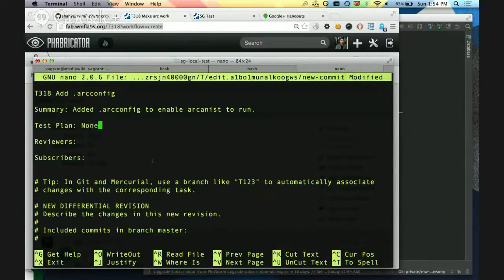Test plan? None. Reviewers? Unfortunately, I'm the only person in my project. But for fun, I'm going to add QGIL. No, not me. I'm not in front of my laptop. It's okay. I'll drop your laptop. He can actually. Okay, perfect. And then you can add other subscribers, not necessarily people who you want to be reviewers, but people who might be interested in your differential.